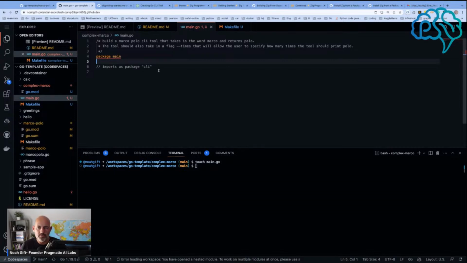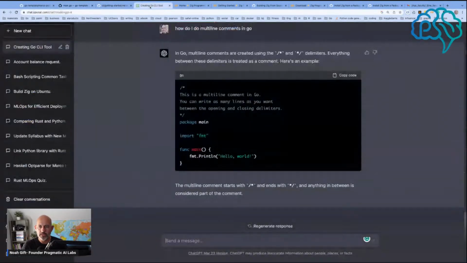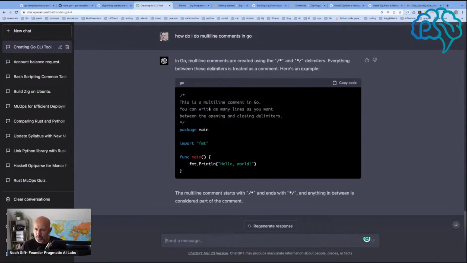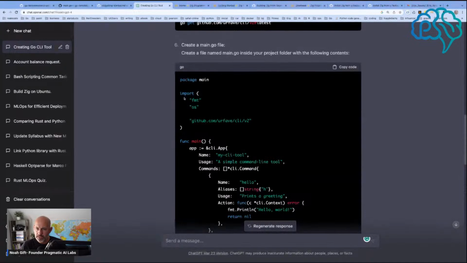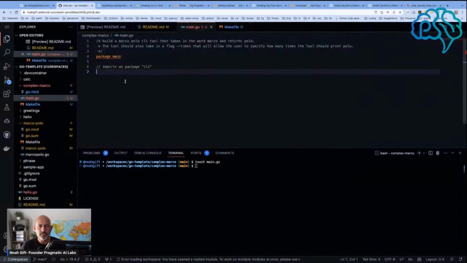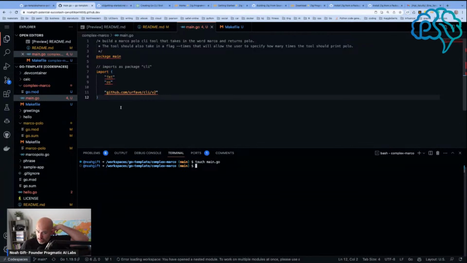So now we want to import the packages here. So we want to import format. No, we don't want to do that. We want actually to use that library, and the import statement is going to look like this, like that. So let's go ahead and do that. Ooh, there we go. Import format.